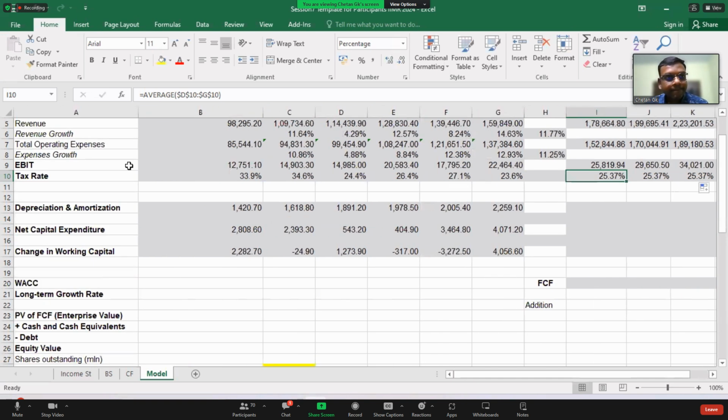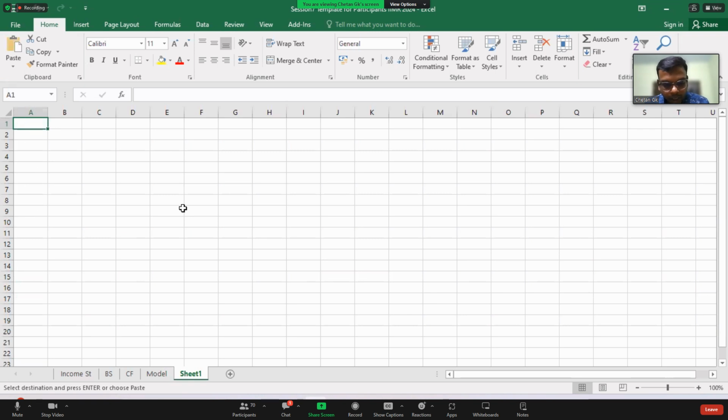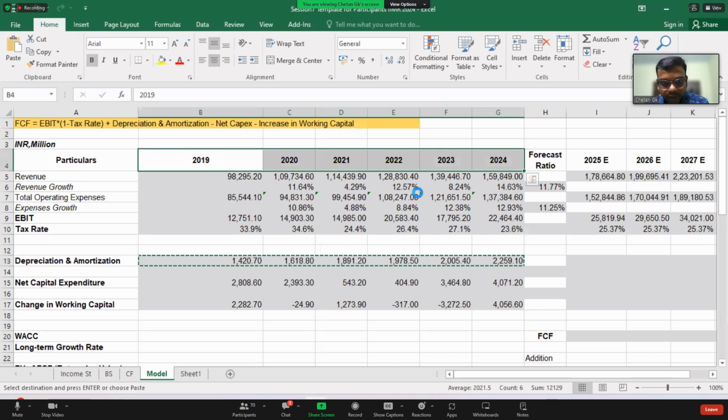Next is what? Depreciation and amortization. Normally depreciation and amortization is dependent on the capital expenditure. So if you know the capital expenditure and future plans of the company, you will be able to predict that. Otherwise, it is going to be difficult. One way of doing this is you just copy this. Somebody said linear forecasting. So I can just go to the next sheet, press Ctrl Alt V, values, and I go to the model. I pick up these years as well.